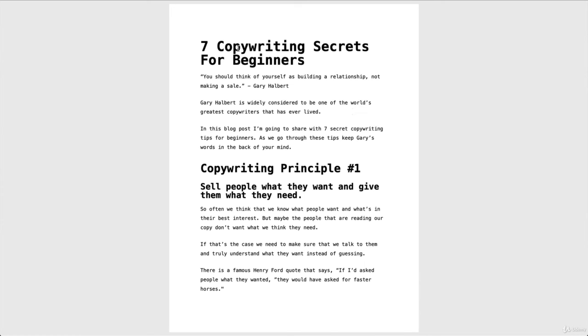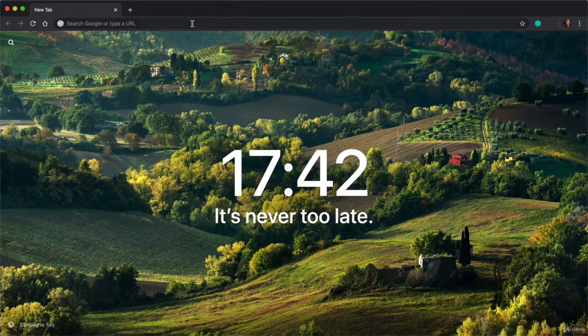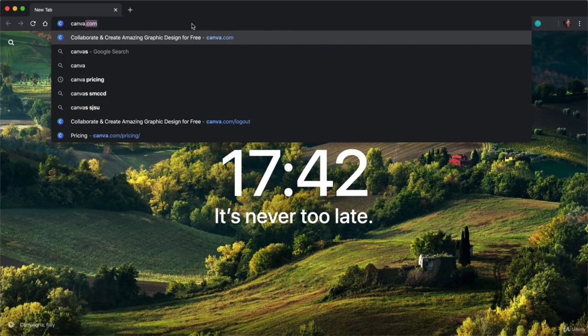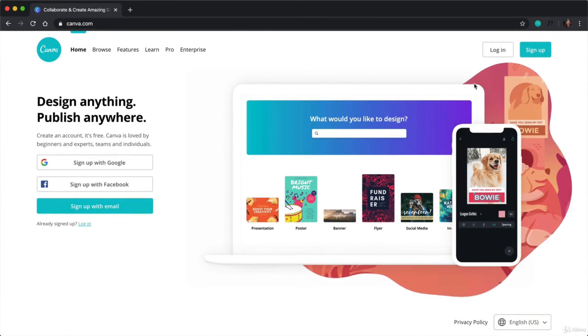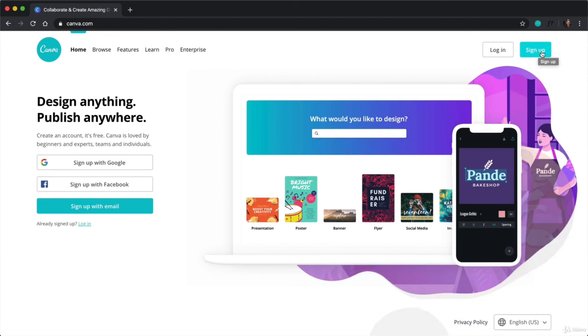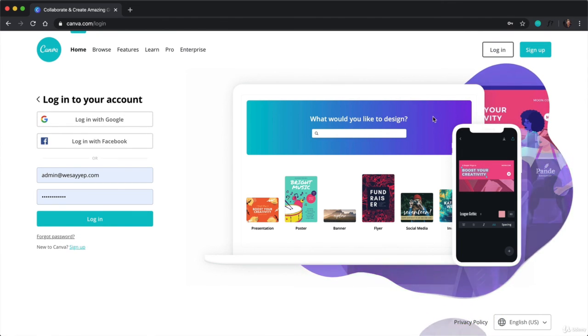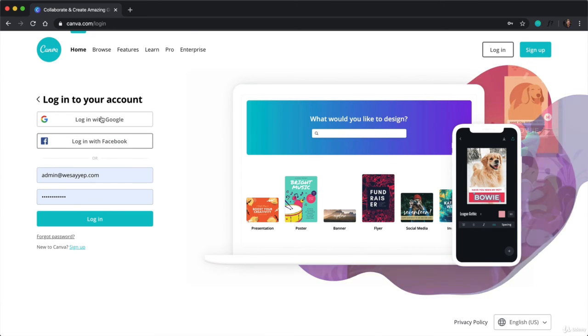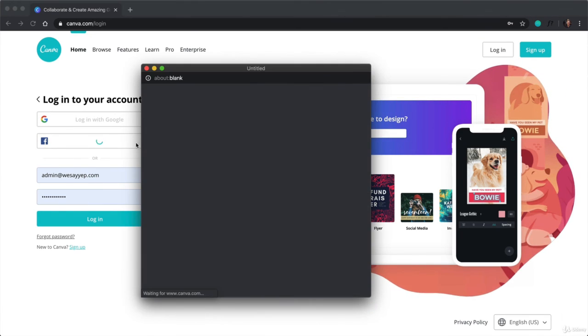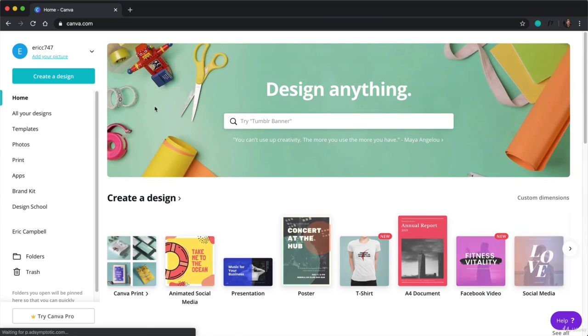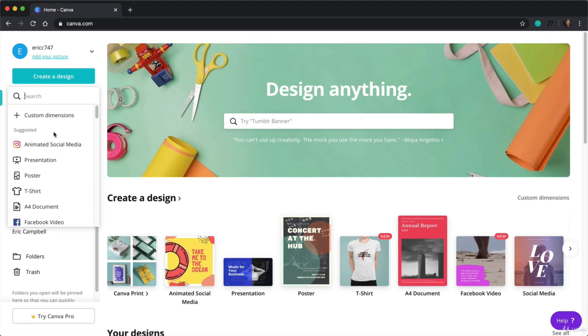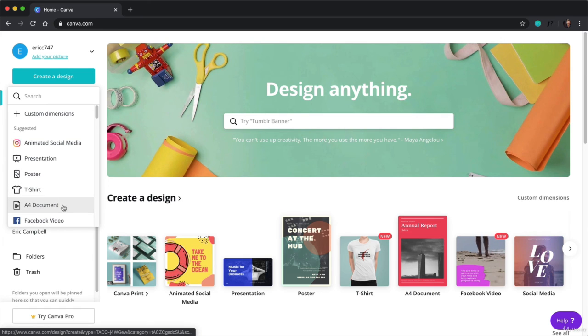So what we're going to be doing is, I've written up this text for a pretty short PDF called 7 Copywriting Secrets for Beginners, and we're going to use a free online design tool called Canva to turn that into a professional PDF. So to do this, you're going to go to canva.com and you're going to click sign up in the top right hand corner. And in this case, I'm just going to click log in because I already have an account, but you can log in with either of your social media accounts. So I'm going to go with Facebook. And once you've created your account or logged in, you'll see this window here. And on the top left-hand corner, click on Create a Design and scroll down until you see A4 document.